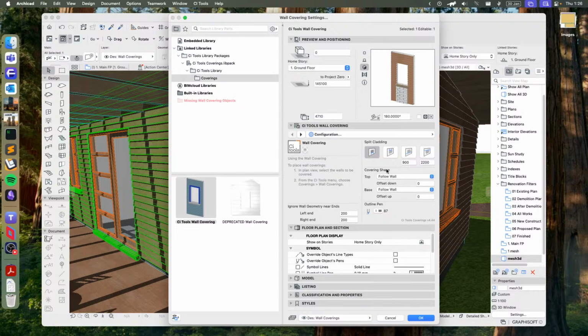Set that to positive or negative, however much you need to go, and it will do that for you. And then finally, over on the bottom left here, we have these controls called ignore wall geometry near ends.